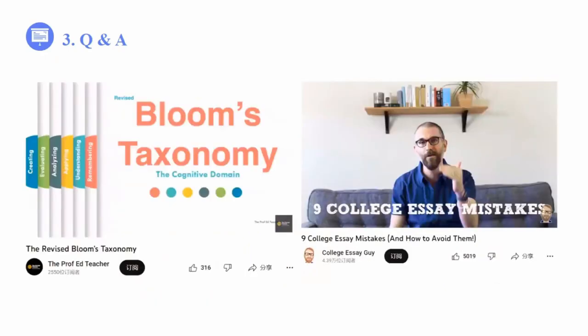Here I give you two examples. The first example is that the teachers want the students to know Bloom's taxonomy. I think this is a very important idea. You don't need to repeat it all the time, so students can learn it by themselves. So you can use this as a resource for students to learn Bloom's taxonomy.